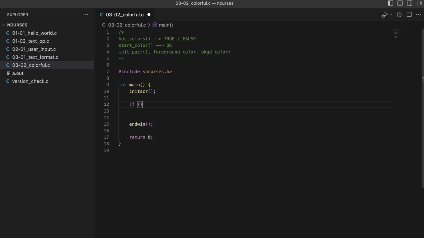First, I'm checking if my terminal has the color capability. So has_colors returns true or false, and I'm saying if not true. That means if my terminal doesn't have coloring capabilities, then I will just end window and return 0. That means I'm finishing my NCURSES session and returning from the main function.